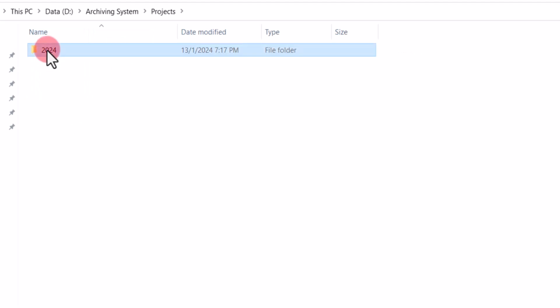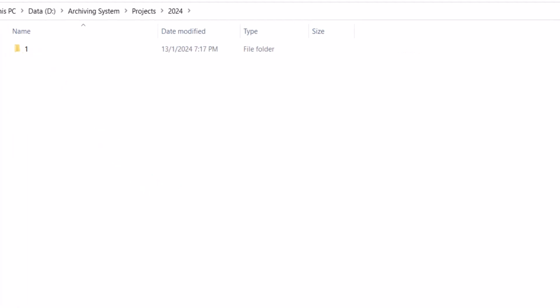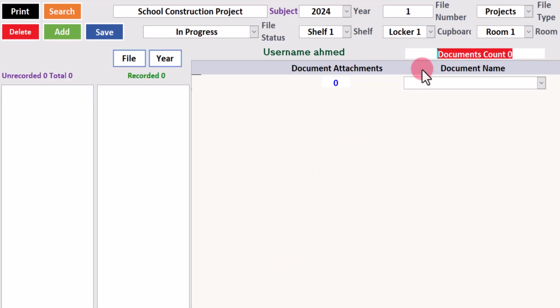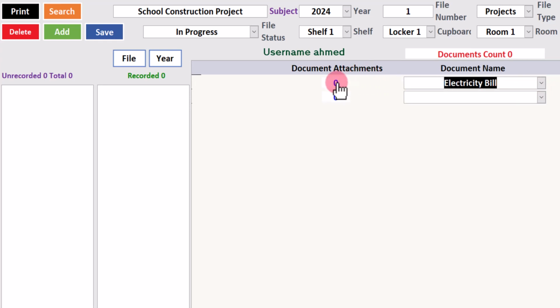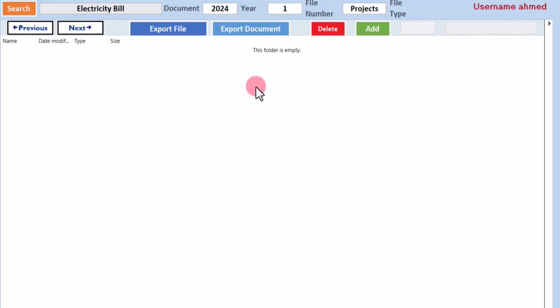A folder with the name of the year will be created inside the file type folder. And a folder with the file number will be created inside the year folder. We notice the number of documents is 0 due to not adding any documents to the file. For example, we choose any document from the list. Then, by clicking on the adjacent number, we add attachments to this document.